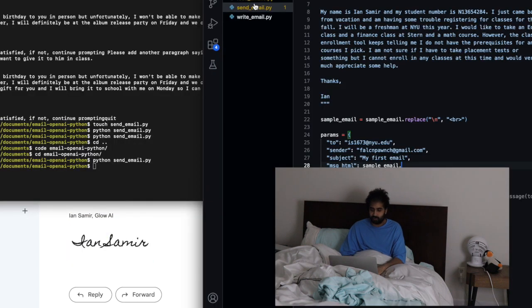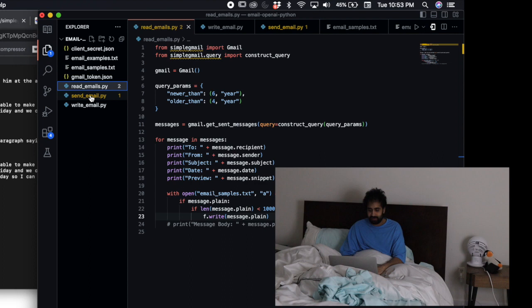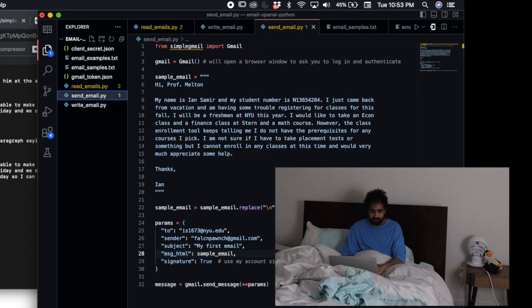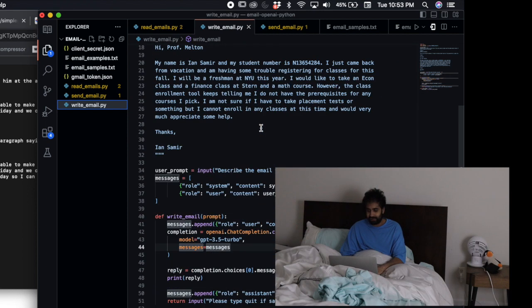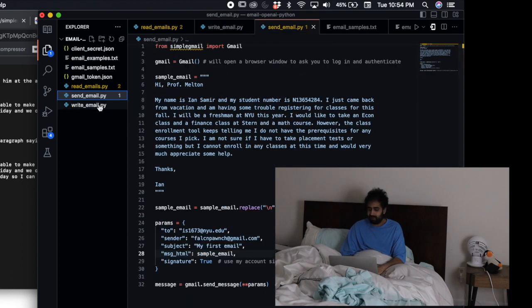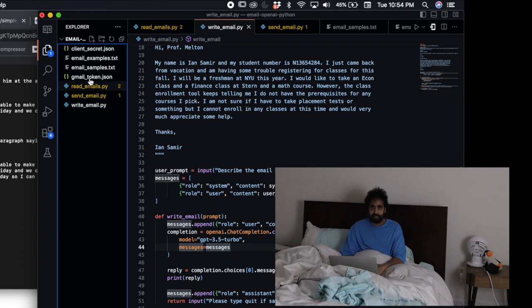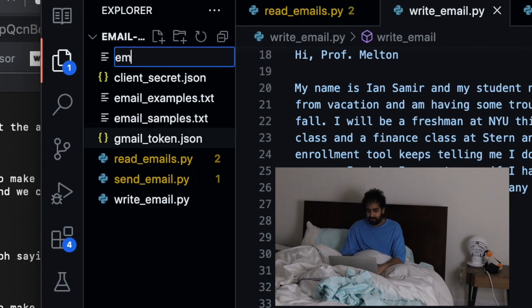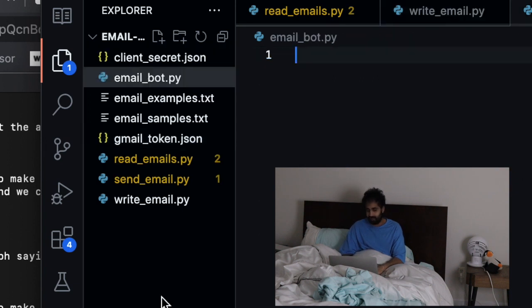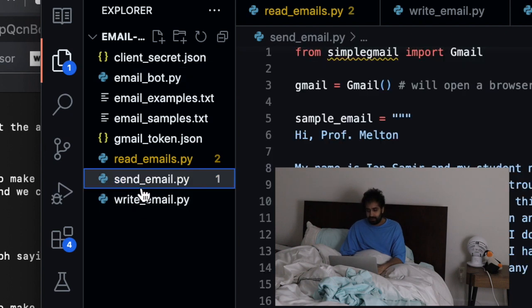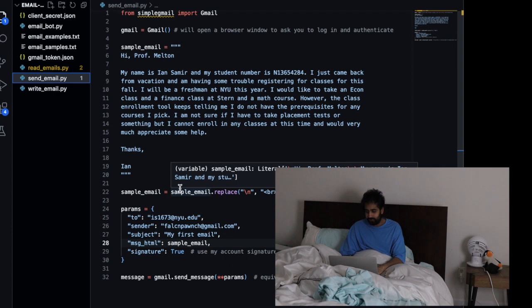So to recap, we can read the emails to get a sample, which we saved already. Then we can write an email with an OpenAI chatbot, and we can send an email. So what we're going to want to do is combine some of these features so that we can get an email bot experience that basically automates the whole thing. In order to do that, we're going to have to save these types of things into functions.